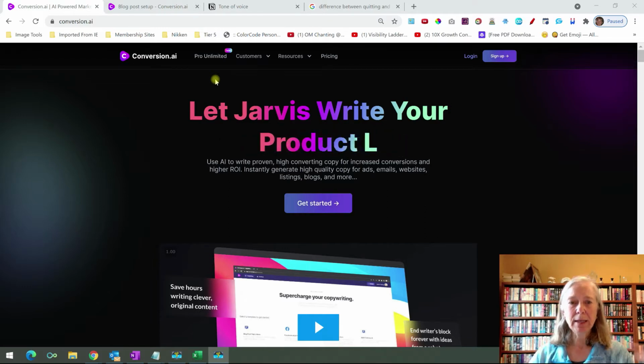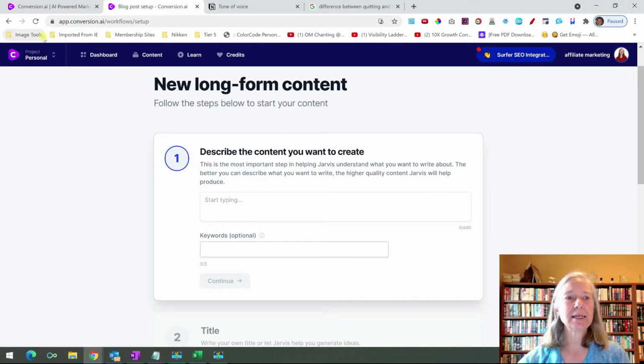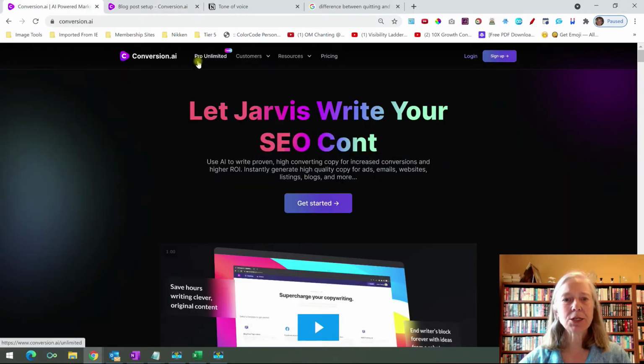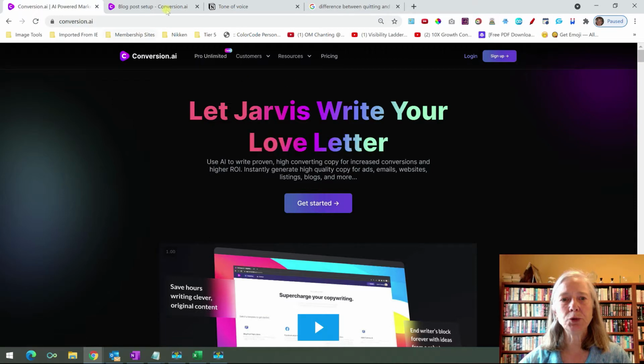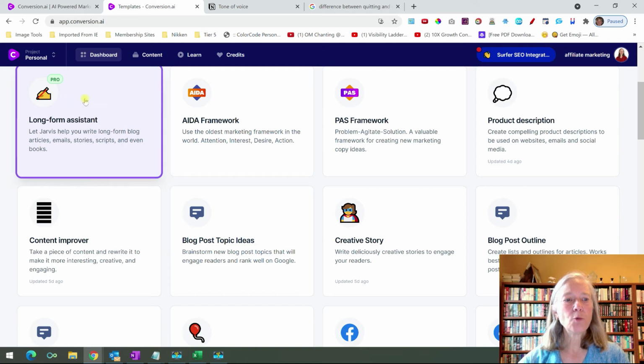Now, let's get started. The first thing I'm going to do is go to the dashboard so I can show you what all is here. With the Pro account, you get the long form assistant, which is what you need for your blog posts. If you are doing the free trial, then this area here will not show up. Or if you're just on the regular monthly plan, then you won't have the long form assistant.